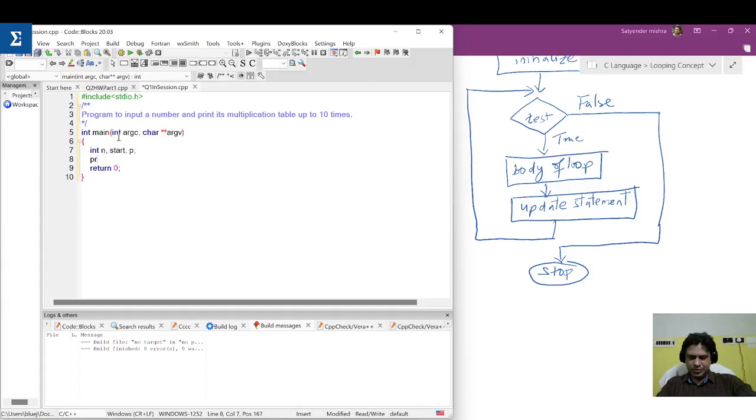So printf, enter integer value. Here we know that we need to print it up to 10 times. So we write here scanf, percent d, comma, and n, and then we put a semicolon.